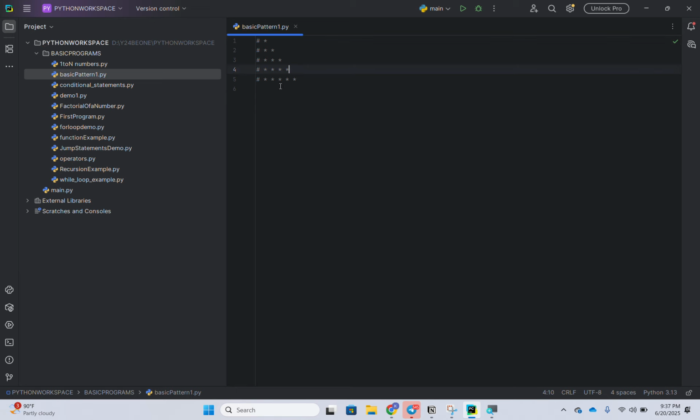So just understand that we only have to print the stars. First one star, and next two stars, and next three stars, and four and five. If I'm giving the input n is equal to 5, it has to be printed like this. So this is the basic pattern in general in the C programming language.